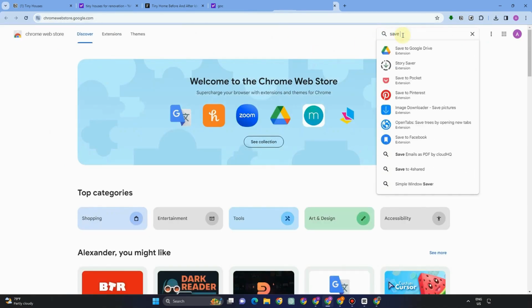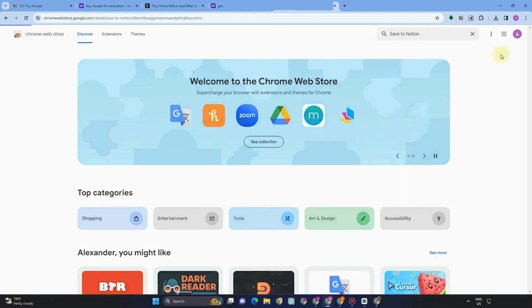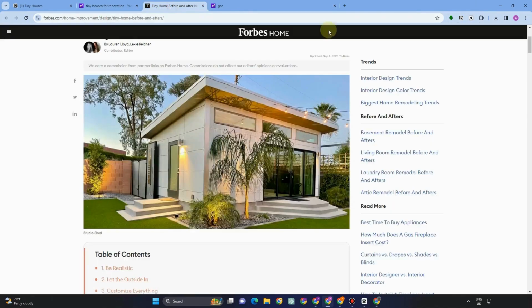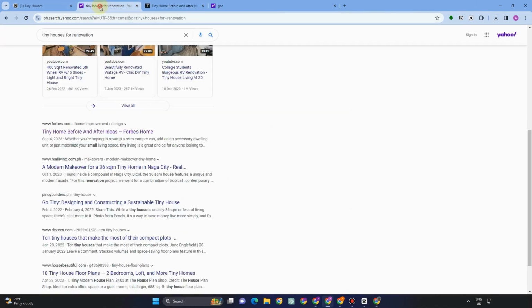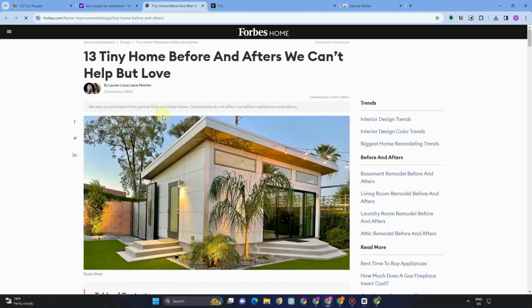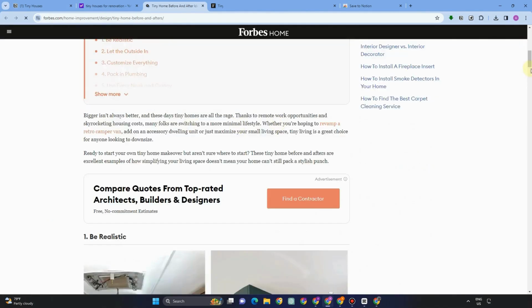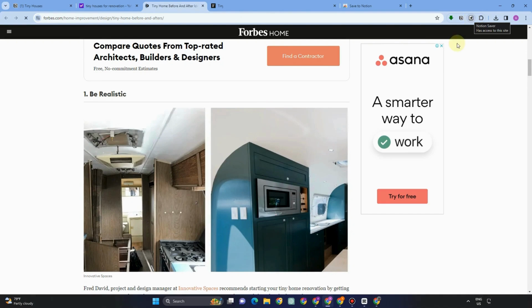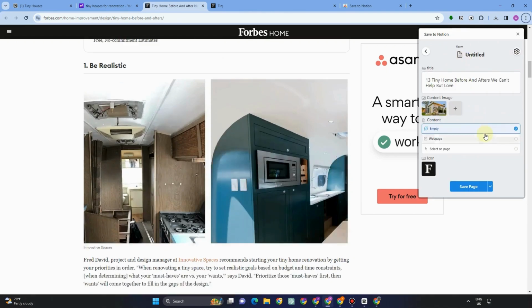By the way, to add Save to Notion, you just have to do the same thing as with the Notion Web Clipper. Go to your Chrome Web Store, look for Save to Notion, and then add this extension. I'm going to show you an example, for example, this one right here. I click Save to Notion and then I'm going to put this specifically to my tiny houses.